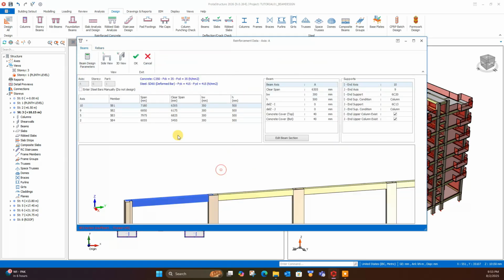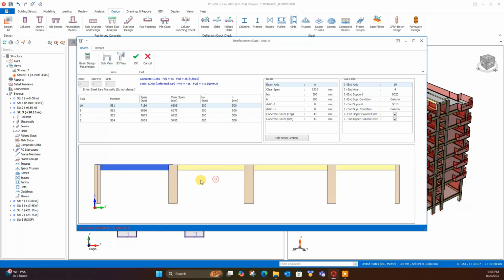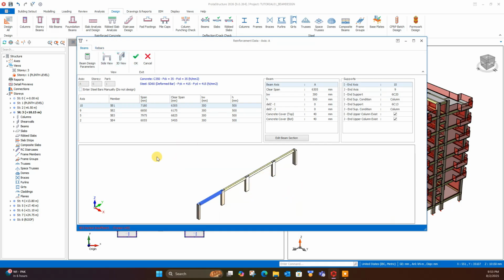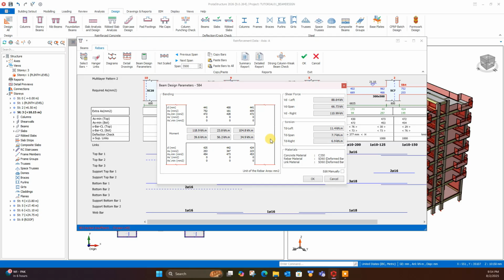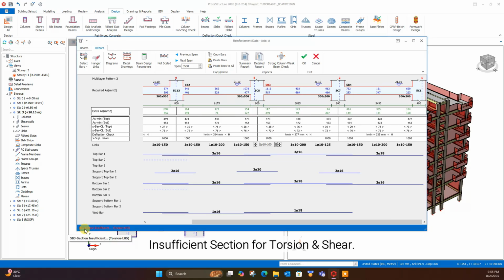Here is the beam, 2D view also we can see, side view, 3D view like this. Here are the beam members. We can select the members. Here it will highlight the member. Width and depth of the beam showing here. Beam design parameters. Here we can see the forces, moments and required rebars, top and bottom at 3 stations of beam. Okay, here it is showing 5B3 section insufficient.